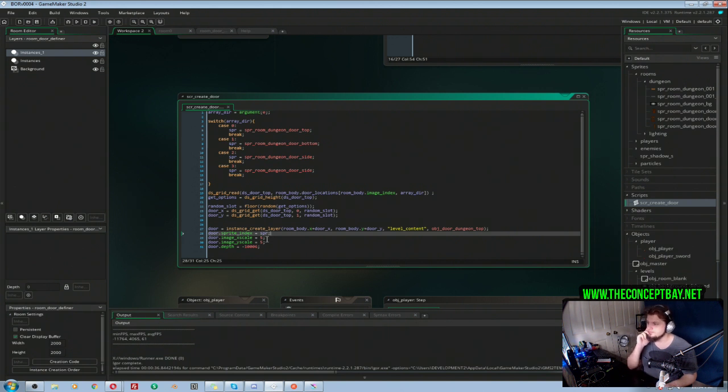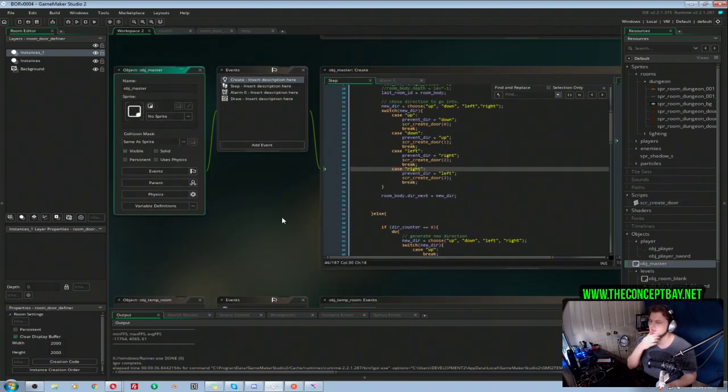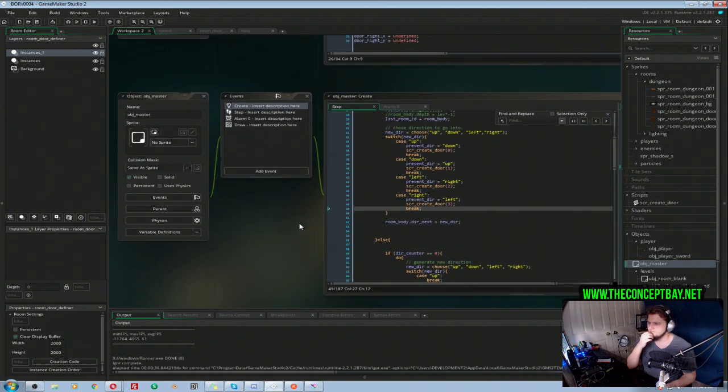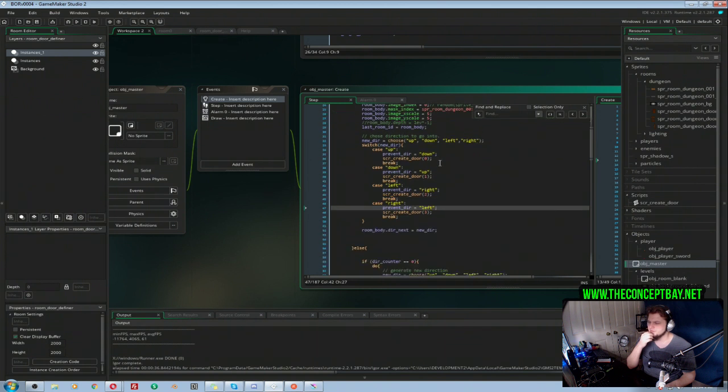So we have that. That's working. Going back to the code. Object master. So here we say that's the first room. Okay? So when the first room takes place, we need to write down the... We need to create the door. We need to write down the direction we're moving in.